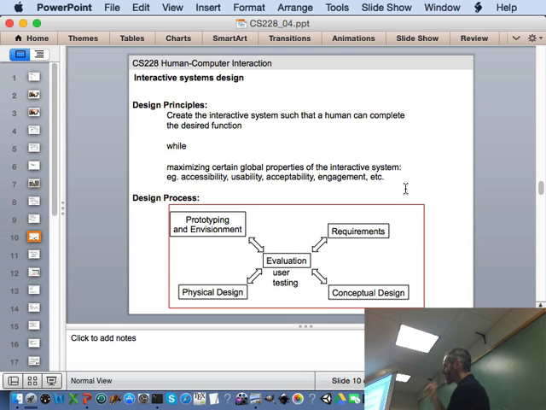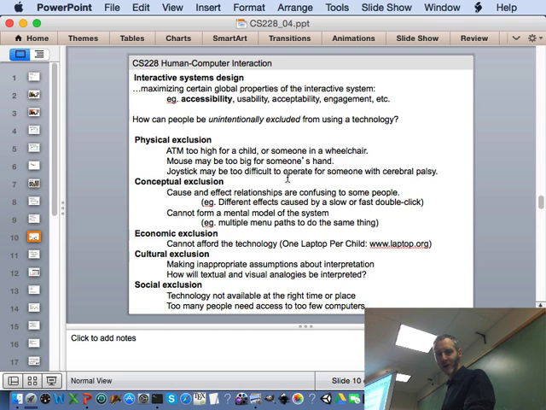So the biggest challenge in HCI is identifying these global non-functional requirements and being able to write down specifically how your software is going to meet these non-functional requirements. So in the rest of lecture 4, we're going to look at these non-functional requirements.